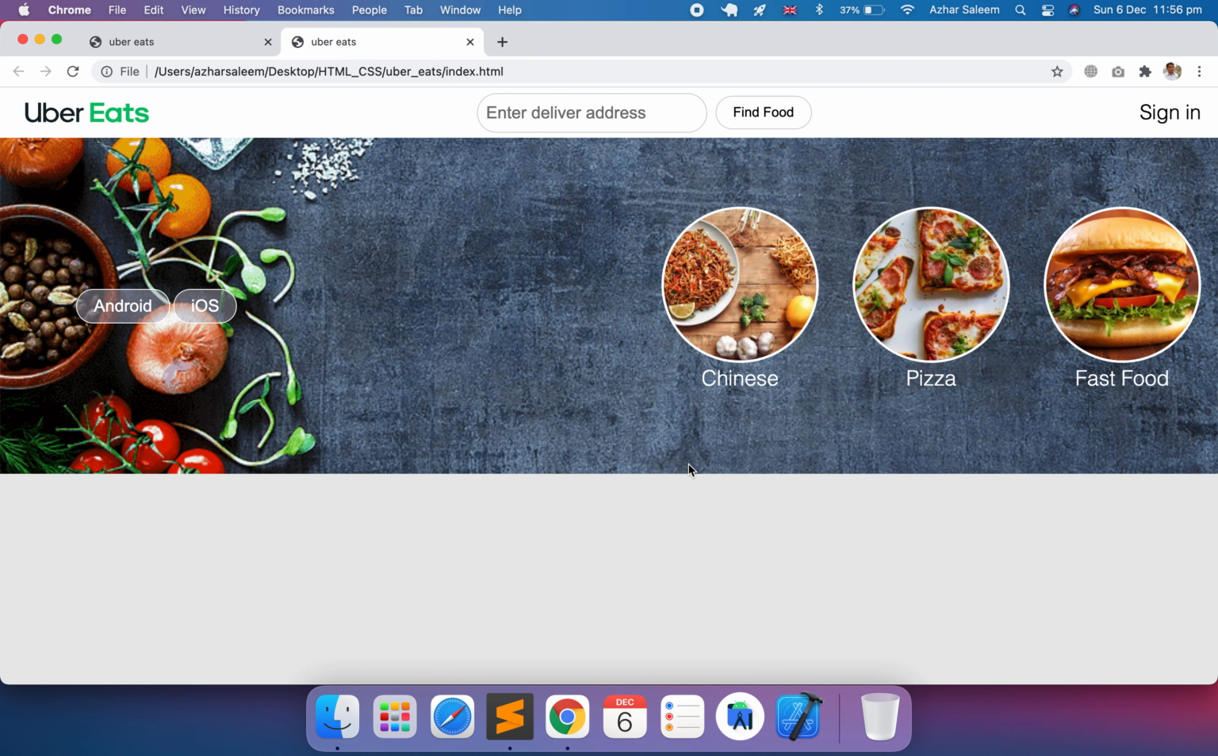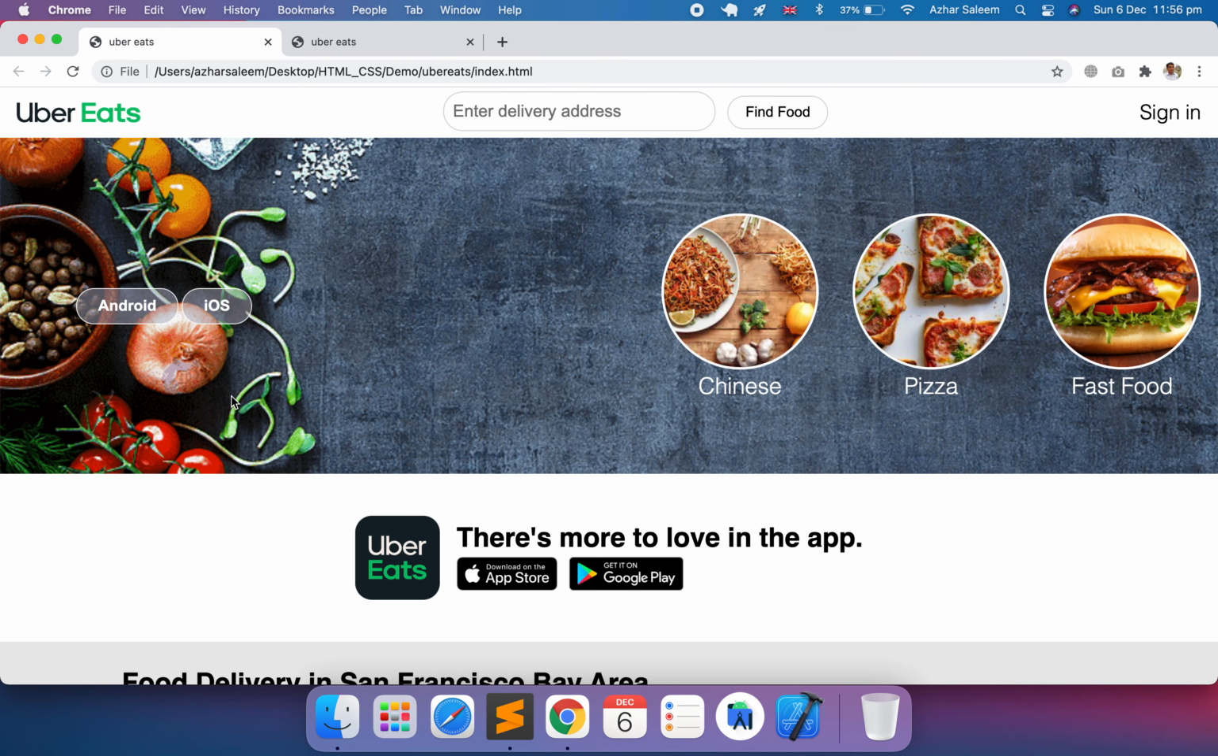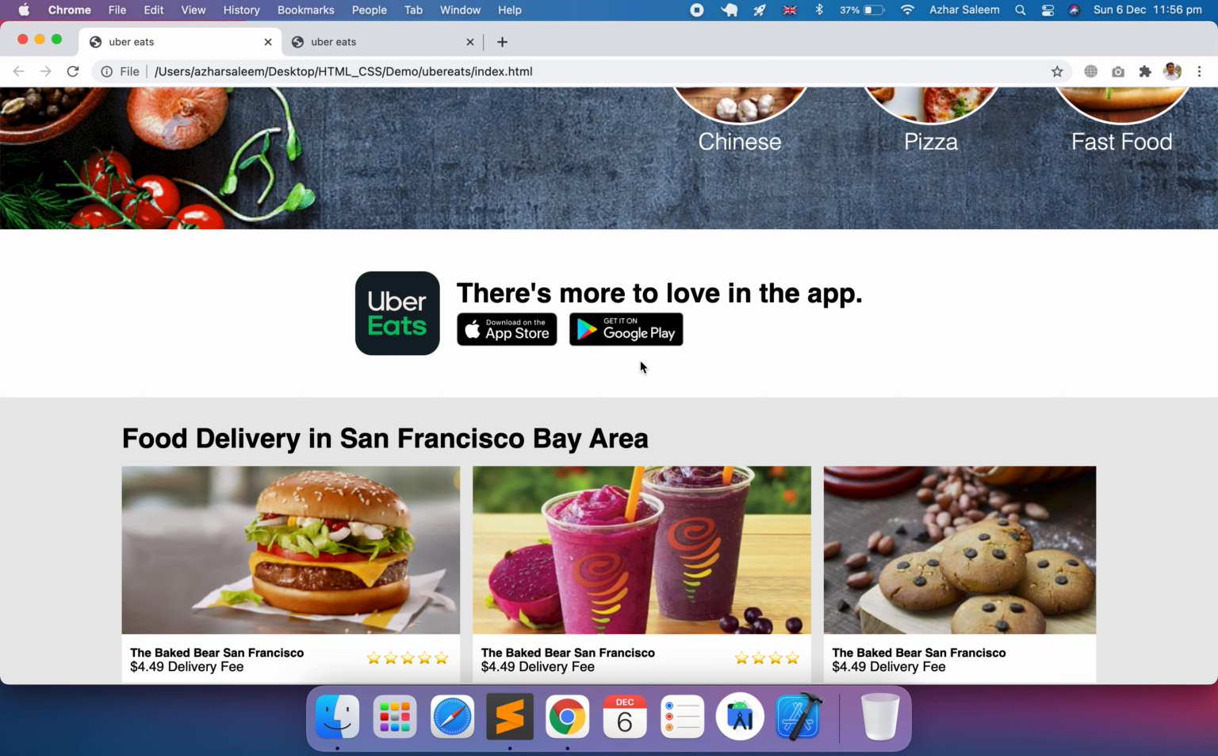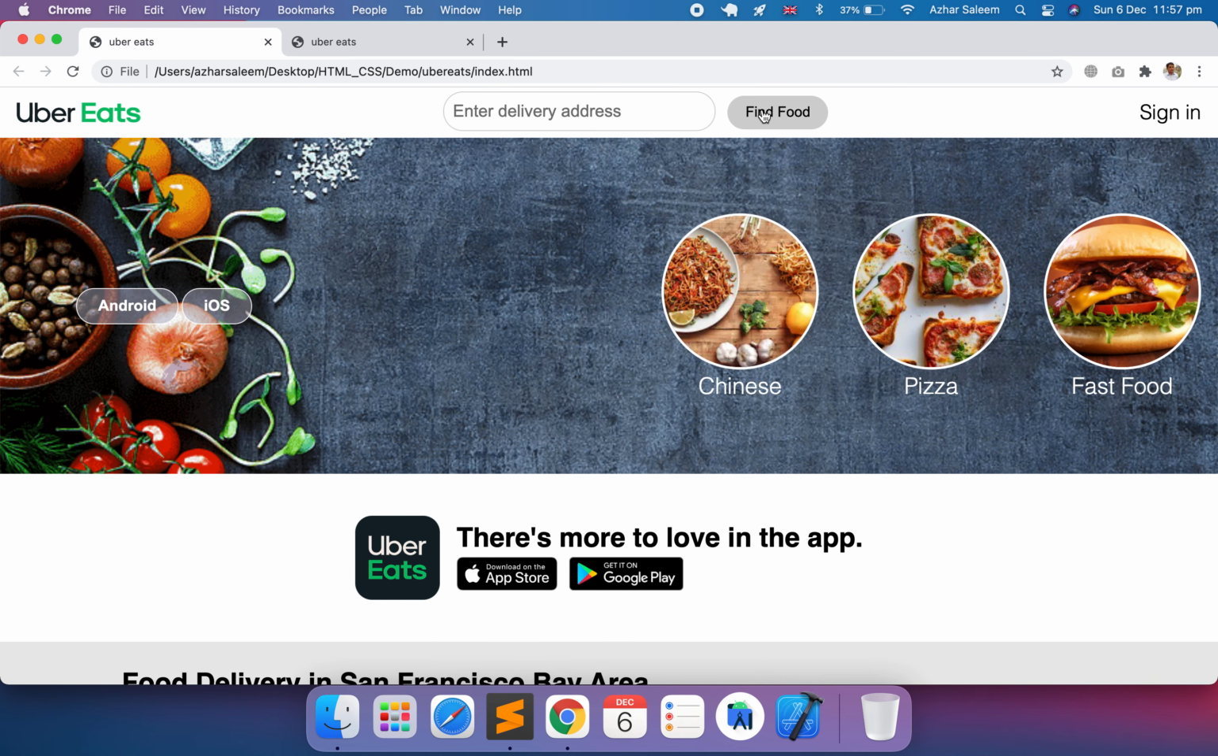Perfect. Okay, it's completed. Now we just completed this header section, and already we completed our navigation or navbar. So next tutorial we'll design this section for add download button and this logo and title. So see you in next video tutorial.